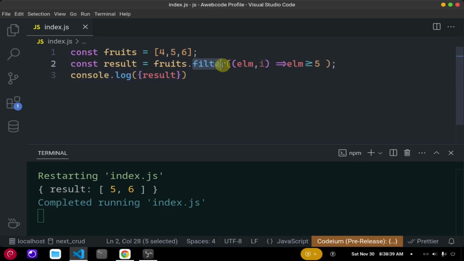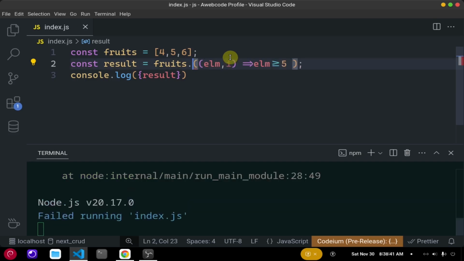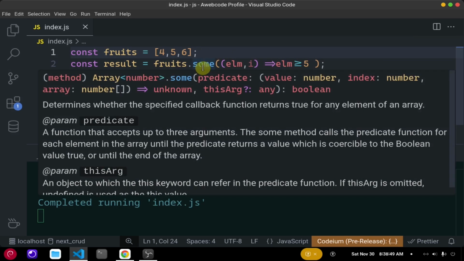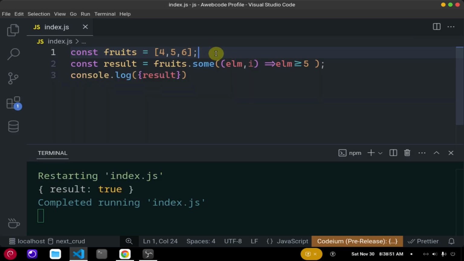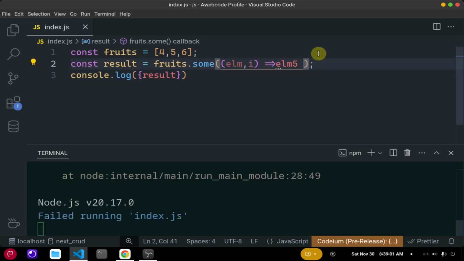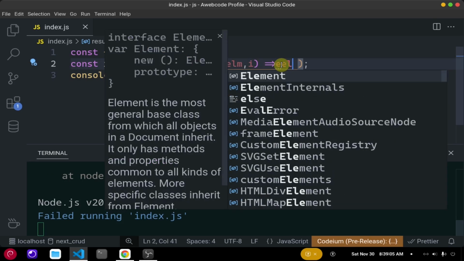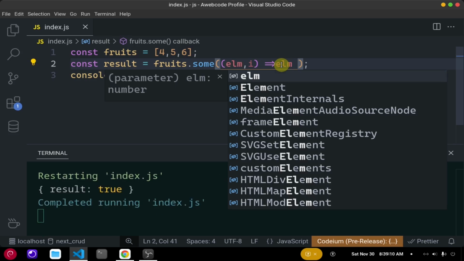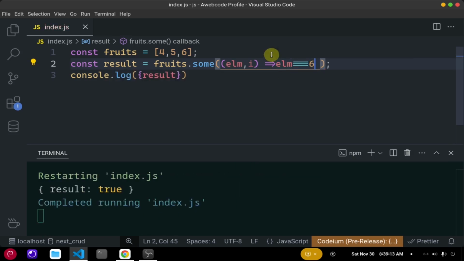Now we will use the some method of our array. The some method will select just one item, or any item that matches our condition, and it will just return true. So element greater than 5. We can give any condition, like element equal to 6. Okay, it will be true.